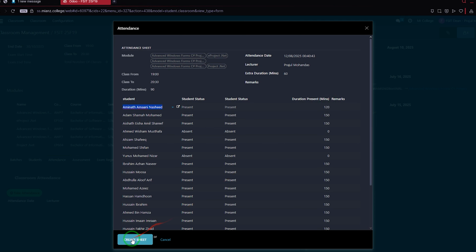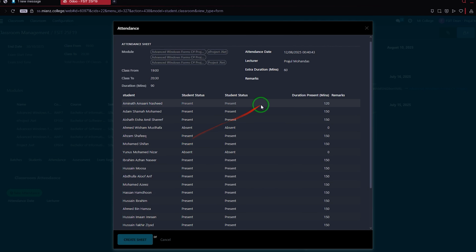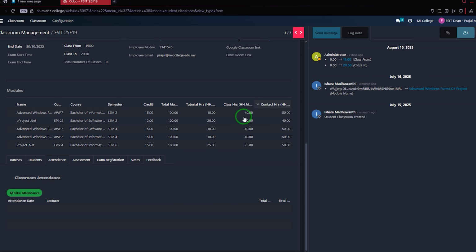Once the marking is done for all students, click on Create Sheet and the attendance will be recorded. Kindly note, once attendance is entered, it can't be edited, so enter the details correctly. Now you will be able to see the attendance line with date, total students and total present.